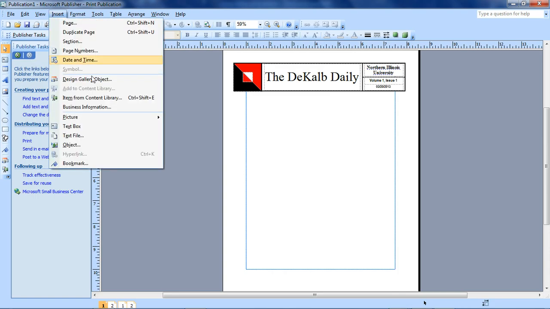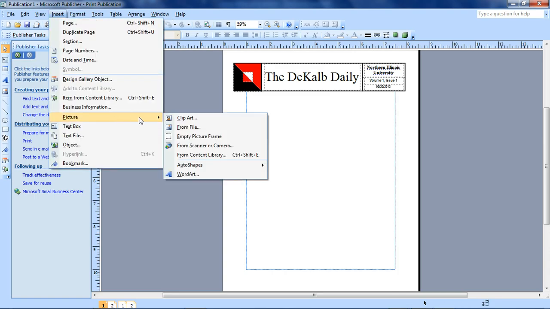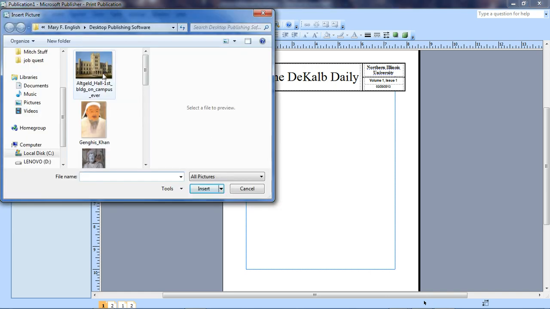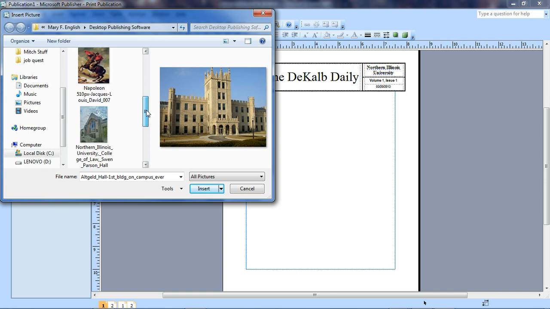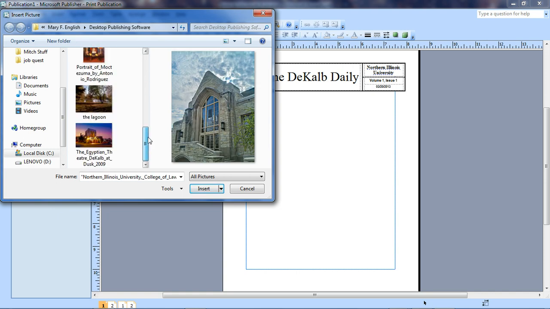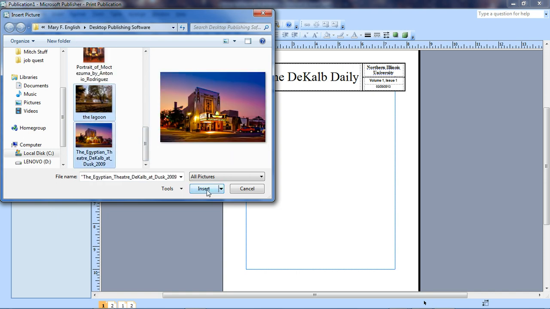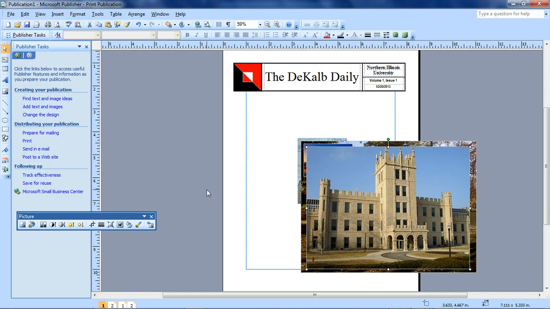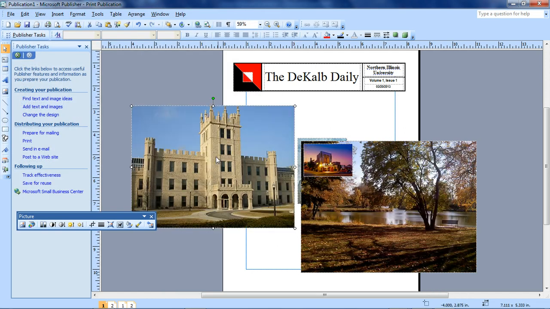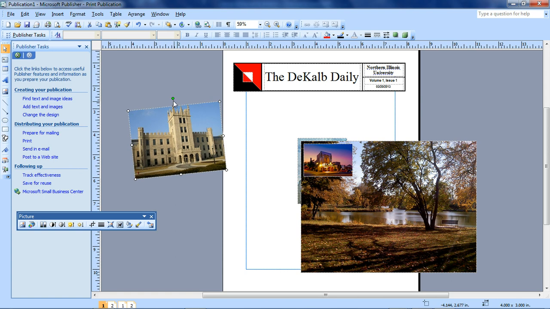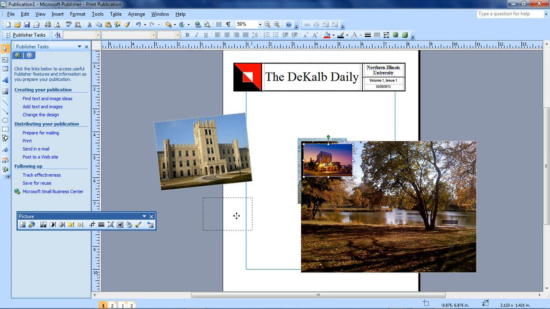I'm sure you'll want to insert pictures in your document, so go to Insert, Picture, and then you can choose from Clip Art or you can go from File. So I'm going to select four images. If you hold the Control button, you can select more than one image at a time and then insert all of them. Then you can move them around on the page. You can resize them using the white circles. You can adjust the angle they're at with the green dot above them.